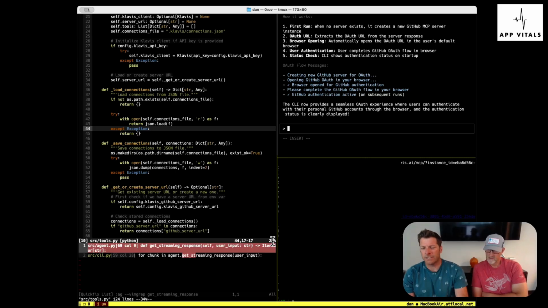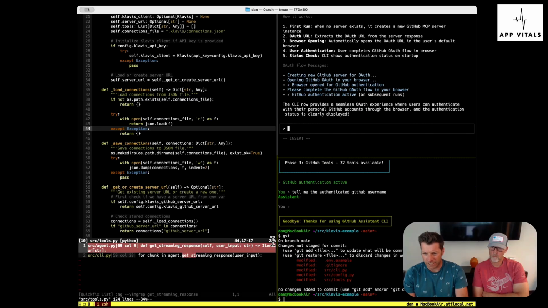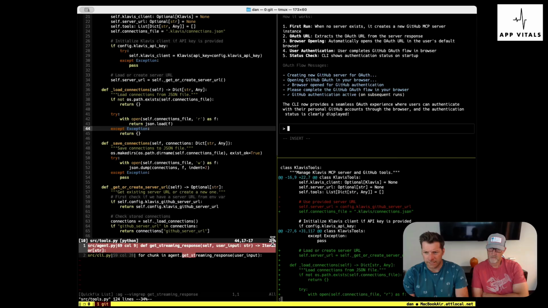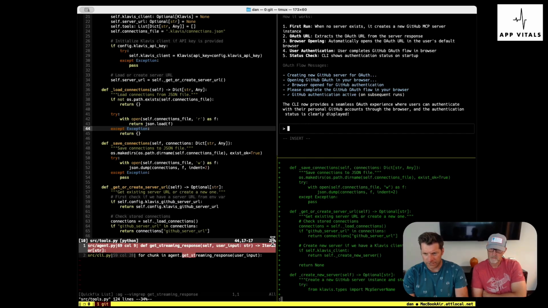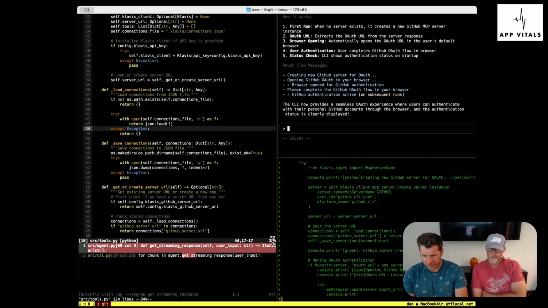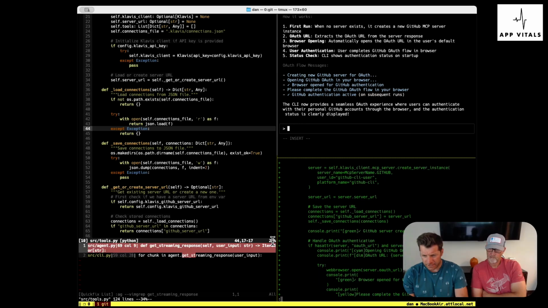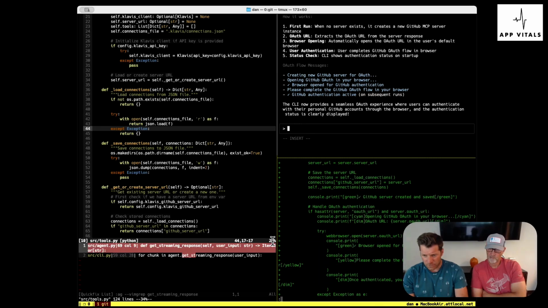Okay, so it didn't actually work just yet. All right, so we got OAuth going. Maybe it's time to do a little cleanup, and then we'll figure out how to wire this up to the CLI. Let's see. Connections file, great. That's exactly what we wanted. Load connections, save connections, get or create server URL. Okay, so it loaded, then saved, and then it opens it up in a web browser.